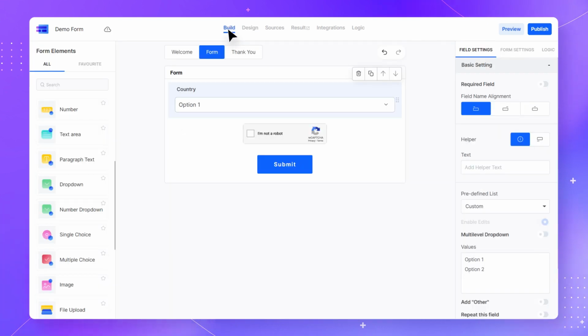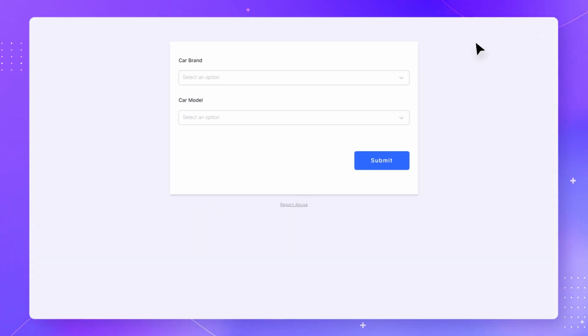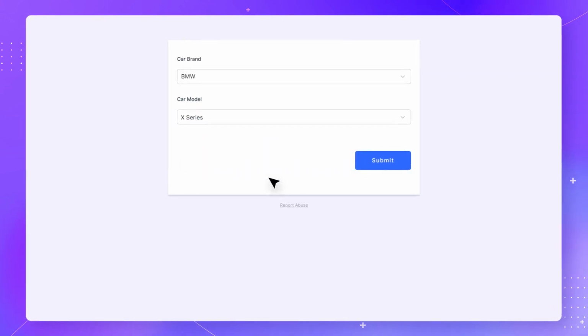Let's assume we want the customer to choose a car brand and then show them the models that are available for that brand. To do that, you have to enable multiple drop-downs and click on Edit Value. Enter your car brand here. Click first option and enter all model names for this brand. Do the same with the second option. That's all you have to do. Let's see the result. Let's select one option and you will see all BMW models. This way you can create a connected drop-down.